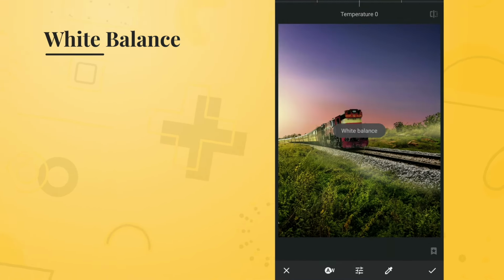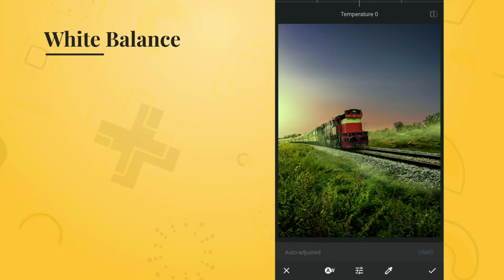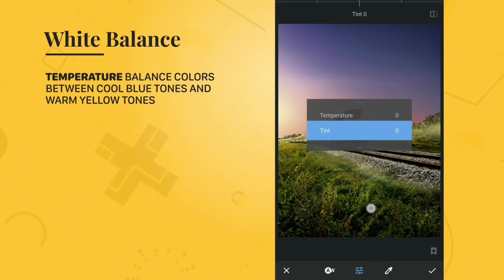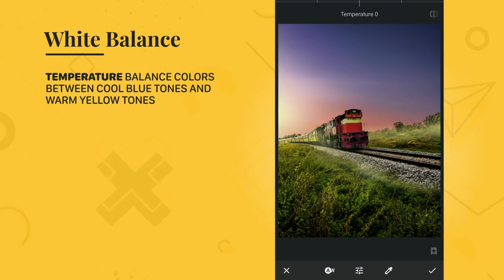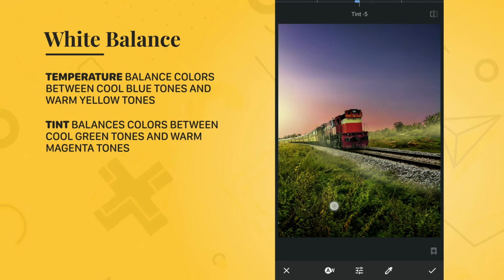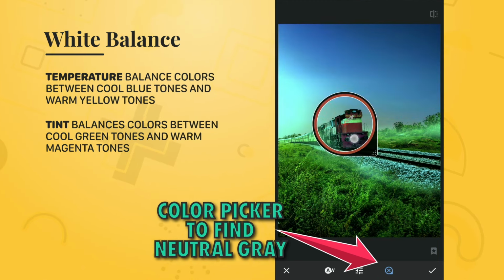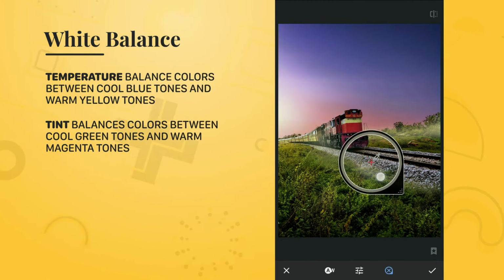In the white balance tool now, for a quick balance of colors, you can tap on this auto adjust tool. Regarding the two sliders, temperature adds yellow or blue tones to the image. Tint adds magenta or greens to the image. You can combine both sliders to get interesting tones. There is a manual color picker tool from which you can pick neutral gray, which balances the colors.